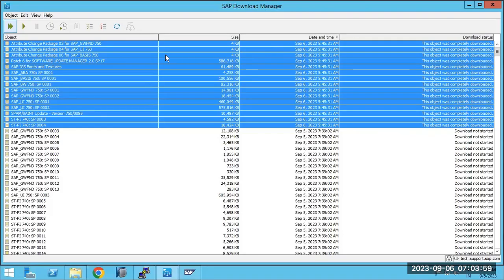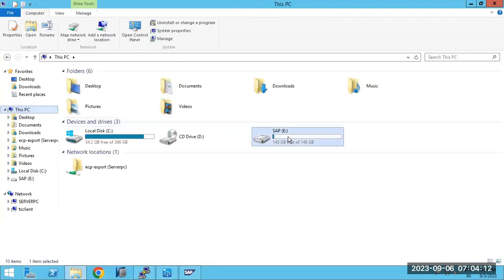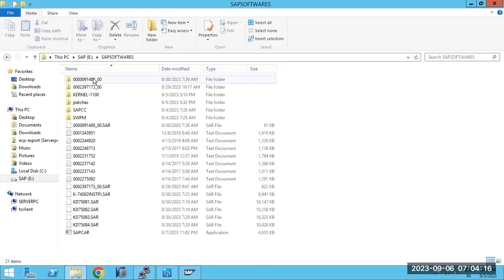We pushed everything to the download manager. In the download manager, we have downloaded all the packages. Then I moved all the packages to the E drive. I created a separate drive, the E drive, for patching. So in the E drive, we have the patches.